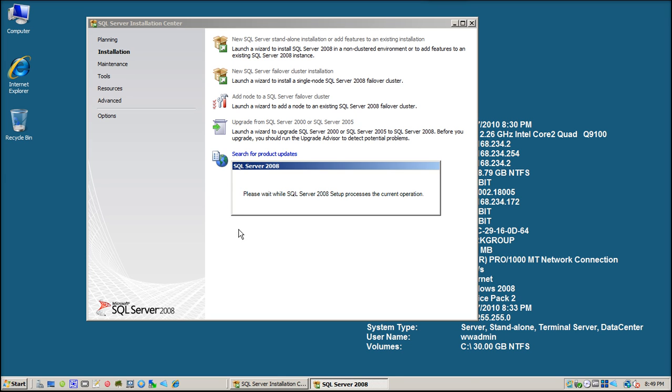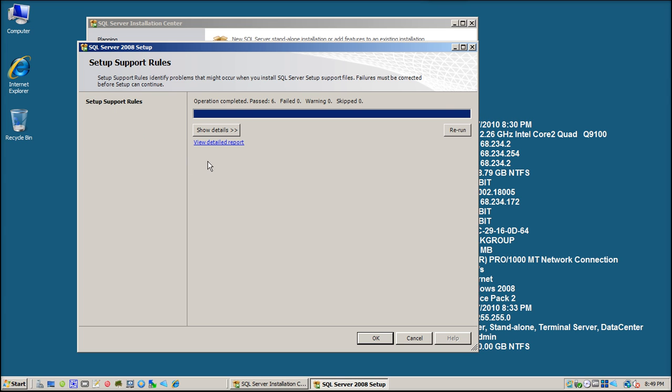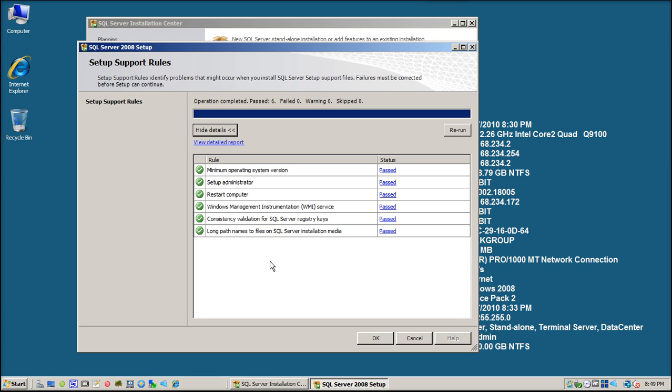Then SQL Server 2008 goes through its setup routines. This is a pre-setup test that SQL Server runs to determine whether or not you're okay to begin the installation process. As you can see here, I've passed all of the requirements. Then I can click on OK.